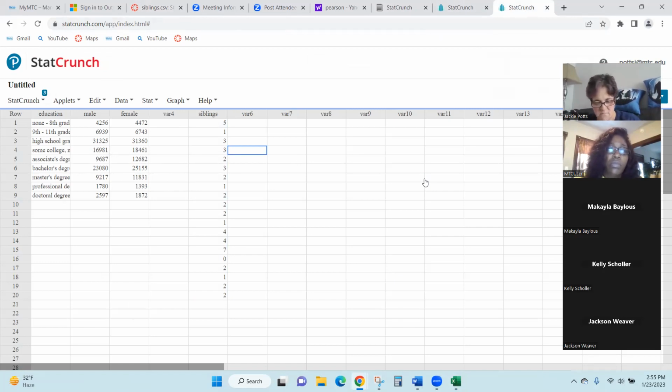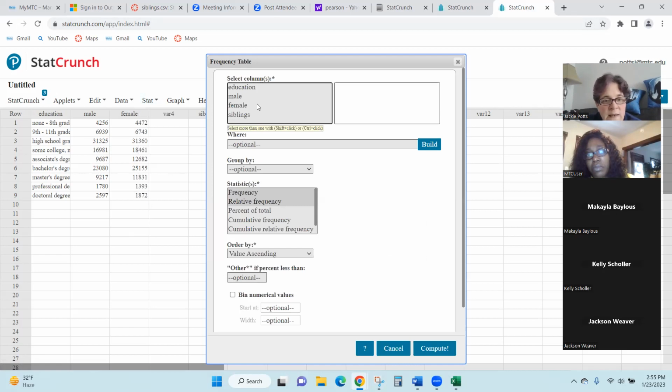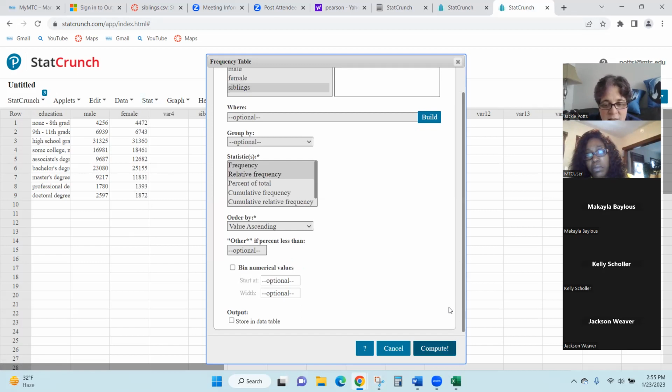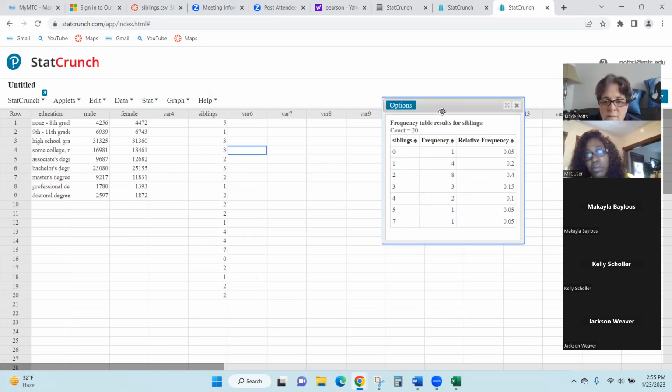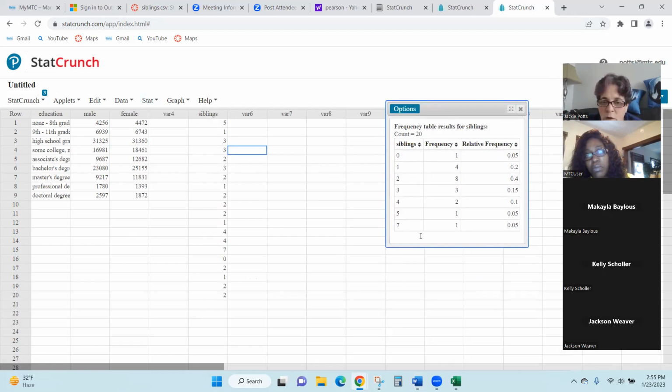All right. So to do a histogram, I can do a frequency table. Remember frequency tables? I said you guys will get real quick because you do it repeatedly. I want siblings. And let's go ahead and leave it as that. Get both. So there's our frequency table starting with 0 up to 7.